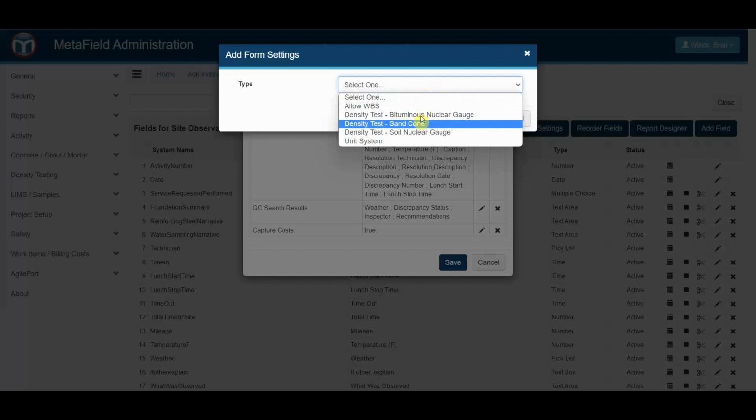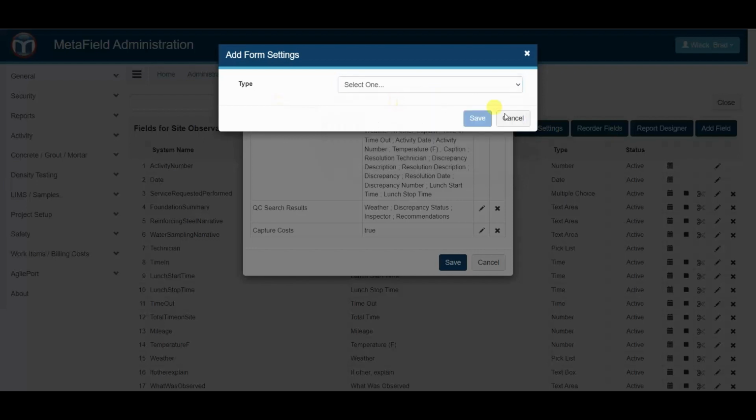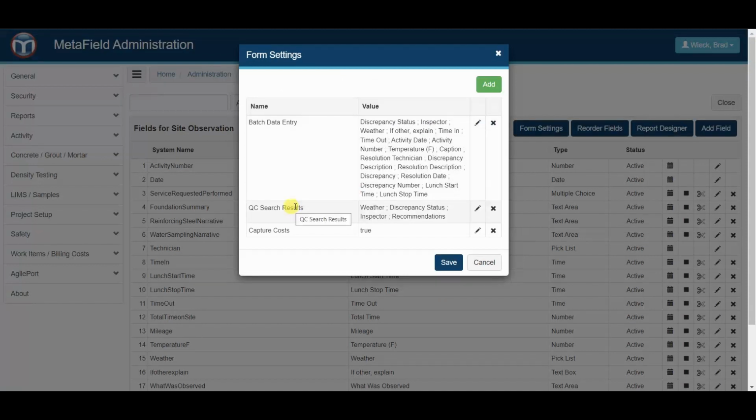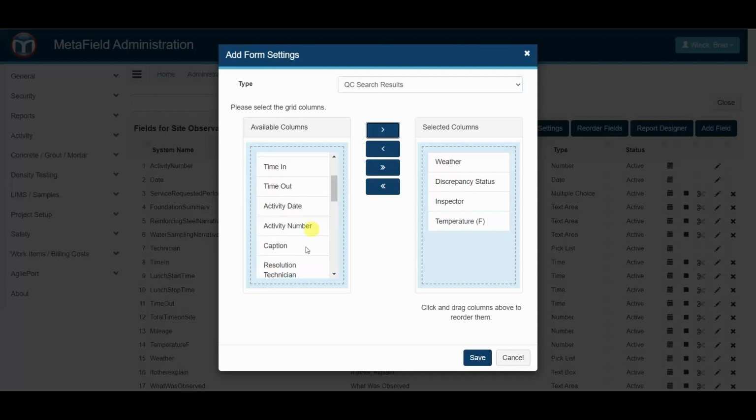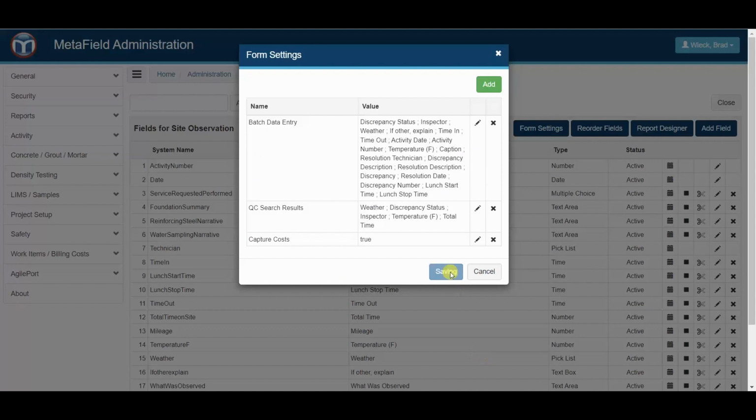Then you have the opportunity to add it, and this is where you can drag and drop your fields that are specific to that form into the column. So if I wanted to include temperature or anything else, let's just do, there's total time again, right? We can bring that one over. So I'm going to go ahead and hit save. Okay, so I've just updated that. Let's go back to quality control. So I'm going to take a shortcut. Again, I have another tab open.